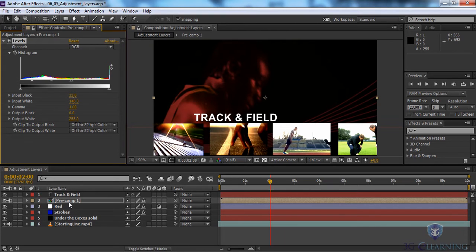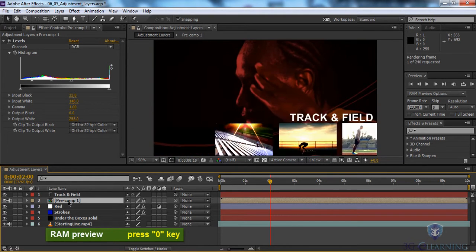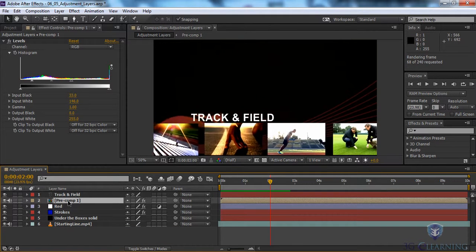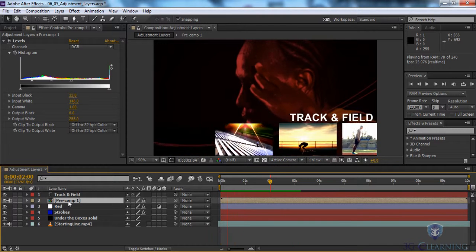Now we're ready to preview our animation one more time. Let's go ahead and press 0 on the keypad and load up our RAM preview. After the first few seconds of loading, go ahead and press the spacebar to check out the animation. I'm going to stop playback here.